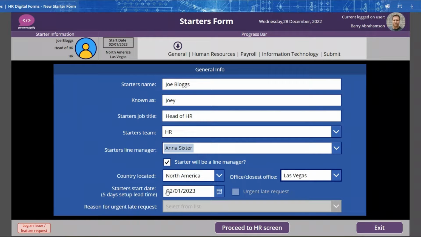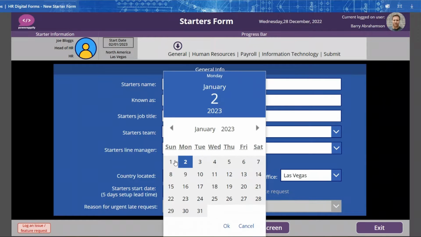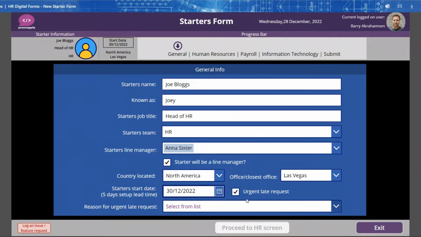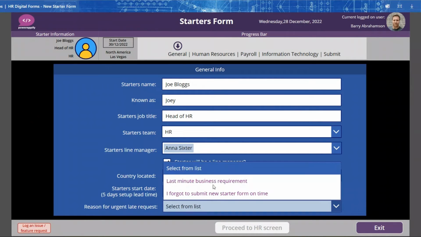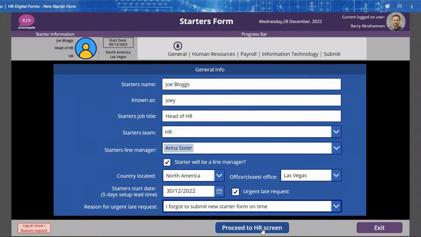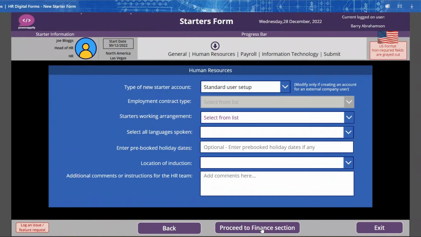And then this basically defaults to 5 days from today. If I put a date sooner than that, if it's an emergency for some reason to set up, then you can see here it's set up as an urgent request, and then I need to put a reason why. I'll just say I forgot to submit on time. Right, let's go to the next screen.